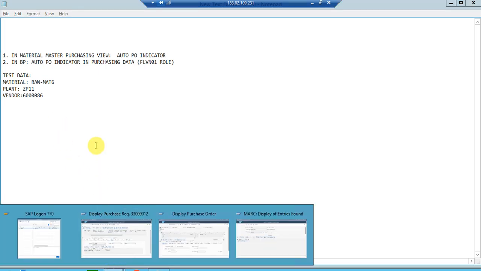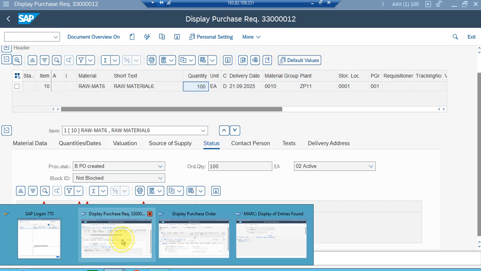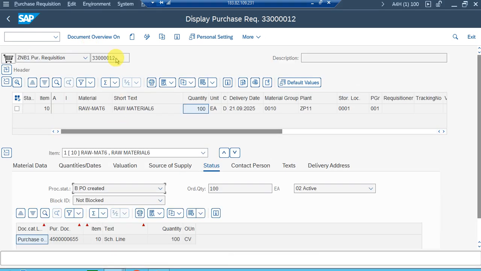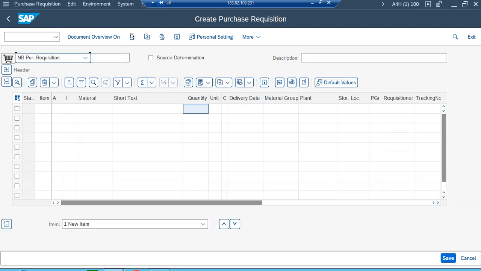If you want to execute that transaction automatically, for that we need to set up one background job. So before scheduling the background job, we'll create one more purchase requisition. For this, I will just copy this purchase requisition. Click on the create button.